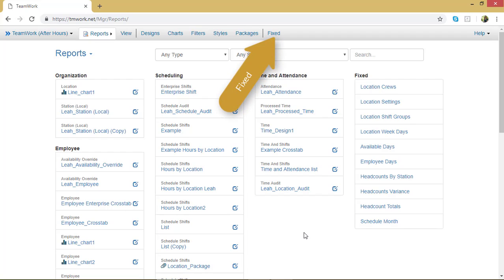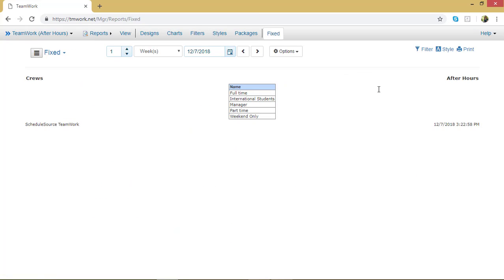To view a fixed report, go to the new top menu bar and click on Fixed, or select a specific report from the column on the right. This is a simple report showing the names of the crews created for this specific location. All I can do is view this report. Notice there is no Edit button in the top right-hand corner.